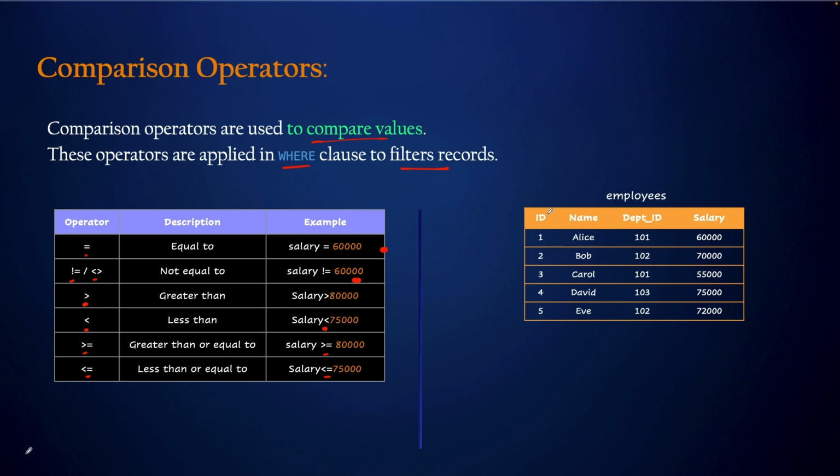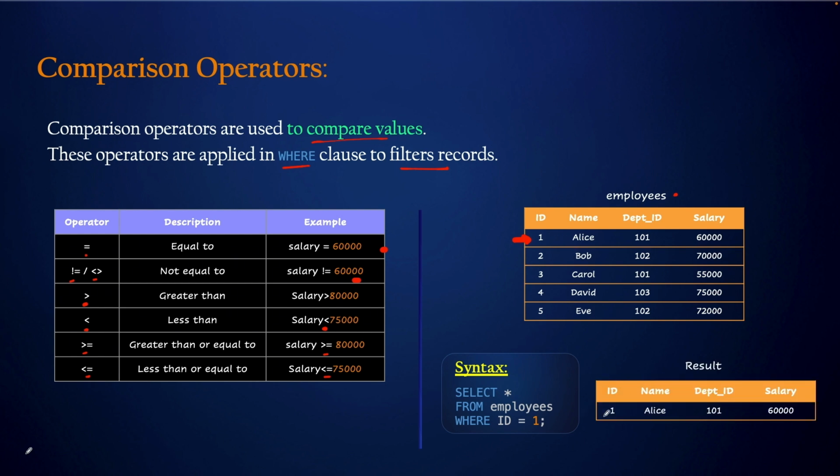This is our table and we have different columns: ID, name, department ID, and salary. Here we are going to select all columns of the employees table where ID equals 1. So we have to select the record whose ID equals 1. We are going to select this record. Let's see the result table. You will get only one record because only one record has ID equal to 1. Similarly, you can now apply different operators to get a subset of your data.